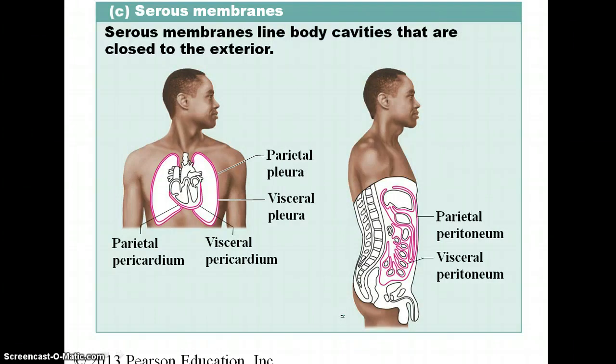So as you can see, none of these membranes are actually open to the exterior. They're all enclosed. So think pericardium, the pleural cavity, and the peritoneum.